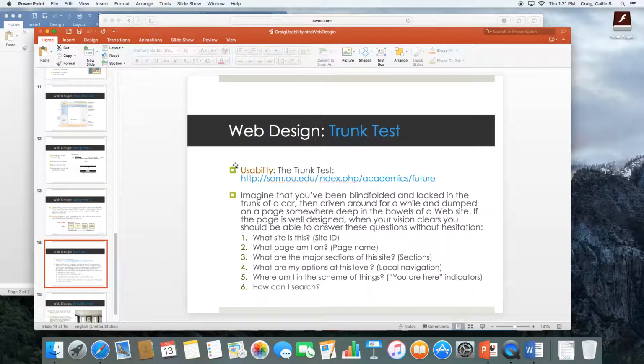And as you do this, think about the trunk test. The trunk test is extremely helpful with navigating usability test. So imagine you've been blindfolded and locked in the trunk of a car, then driven around for a while and dumped on a page somewhere deep in the bowels of a website. If the page is well designed, when your vision clears, you should be able to answer these questions without hesitation. What site is this? What page am I on? What are the major sections of this site? What are my options at this level? Where am I in the scheme of things?